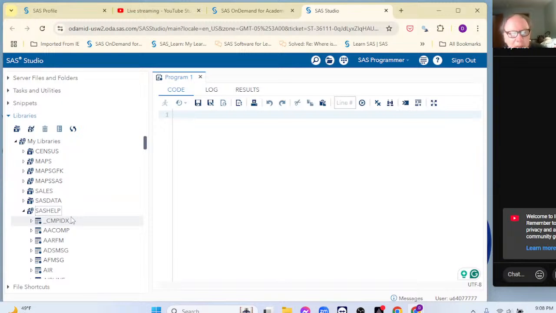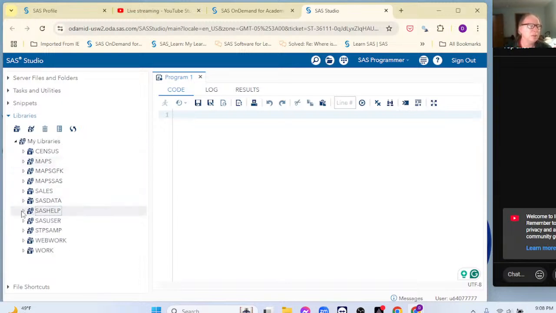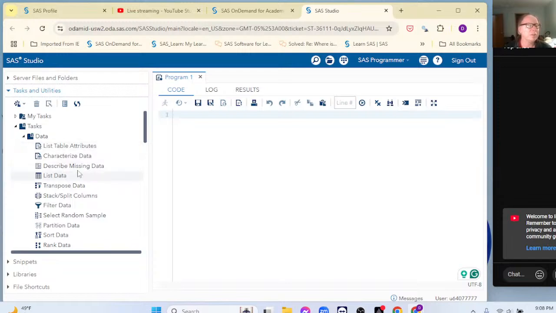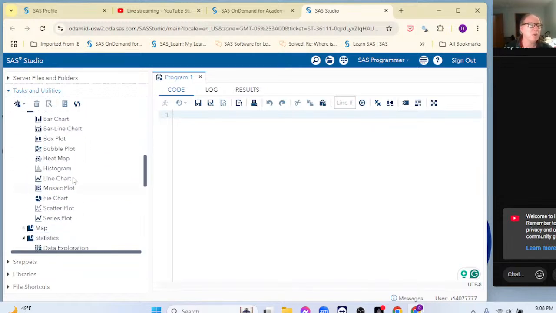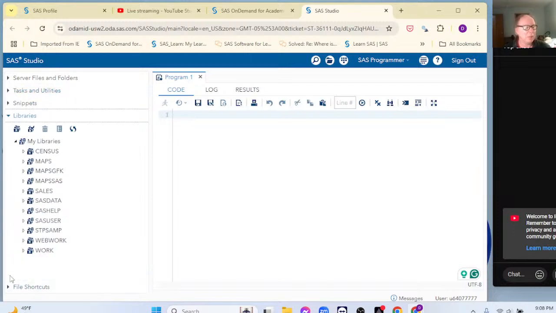And we're in. Okay, so what I want you to notice here, first of all, is there's two main things: tasks and utilities, and libraries. We're going to be using the libraries this evening. Specifically, we're going to use SASHELP. This is a series of built-in data sets we can use to do some analysis with.